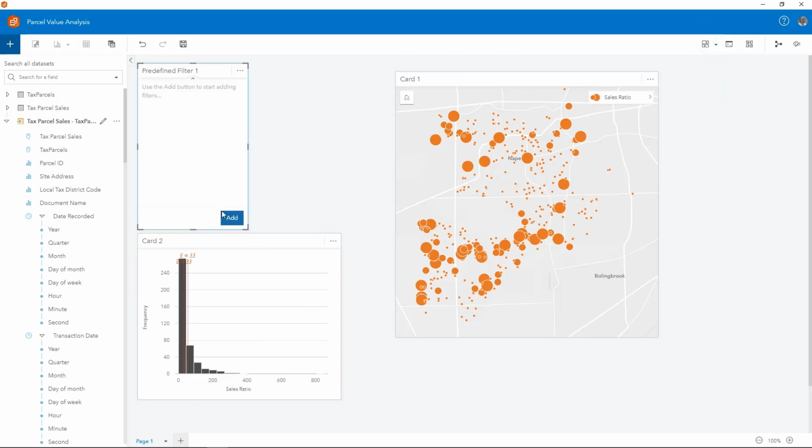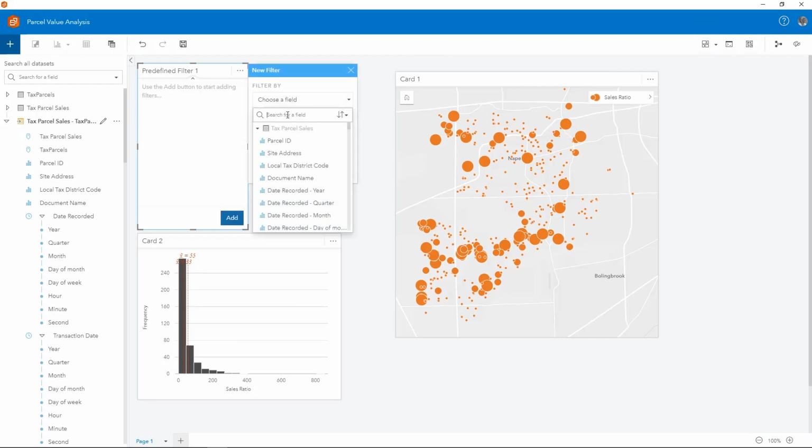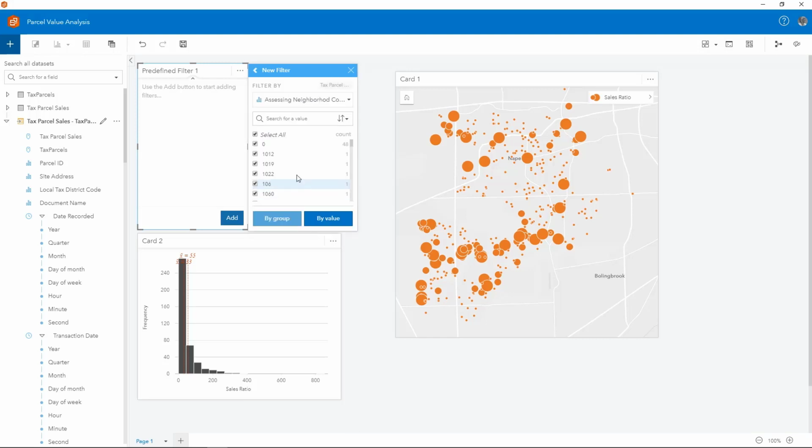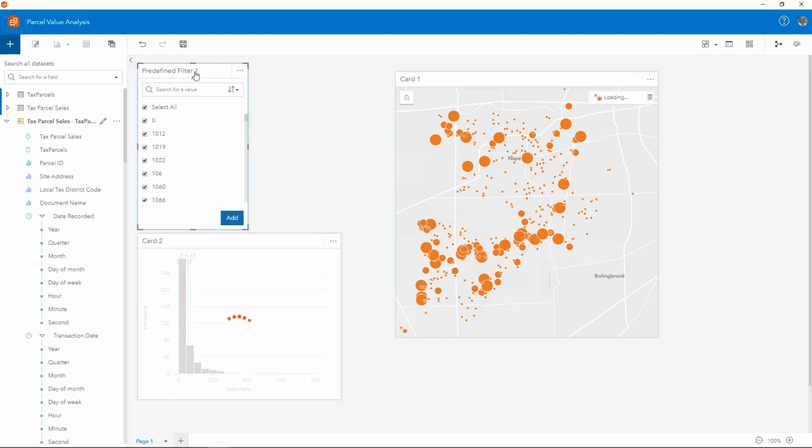Next, let's create two predefined filters to filter our report. The first will be by assessment neighborhood. Assessment neighborhoods group like properties together. Search for the assessment neighborhood field and then add the filter based on value. Each assessment neighborhood will then be listed in the predefined filter list.